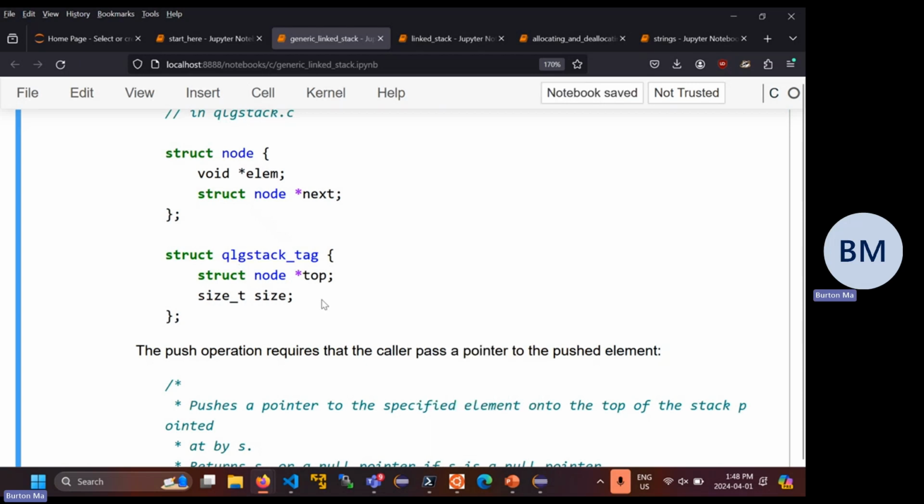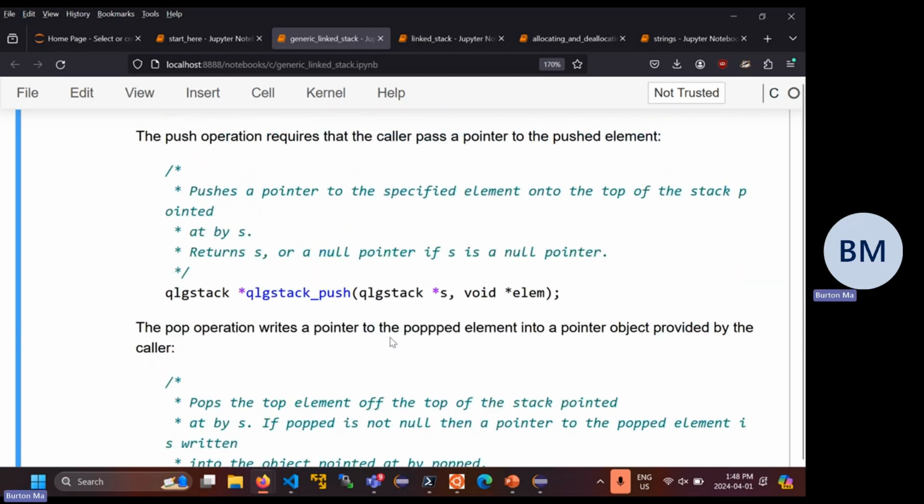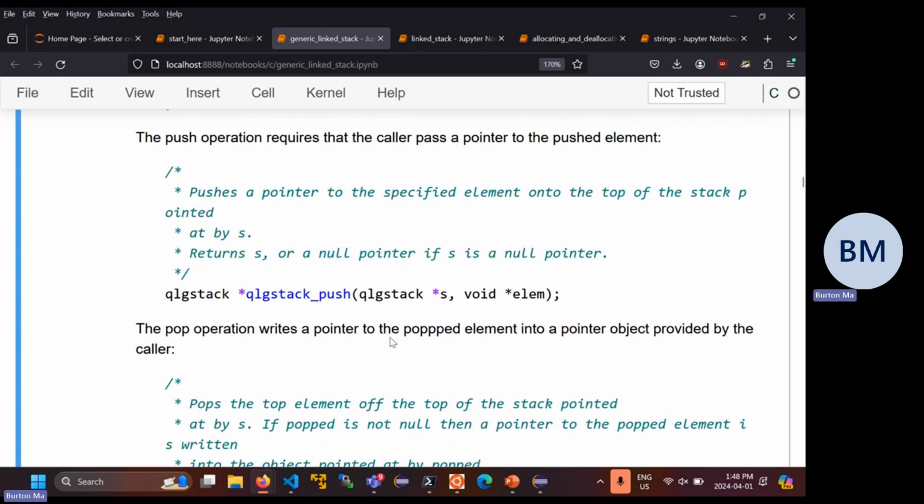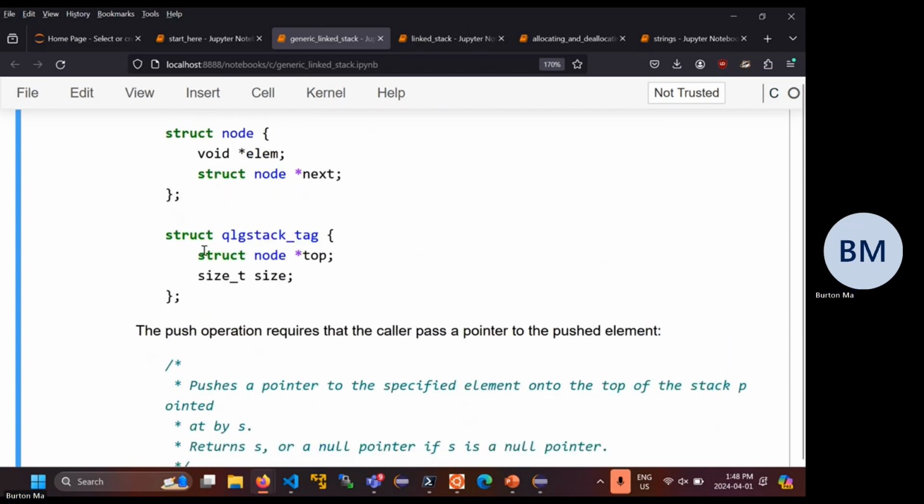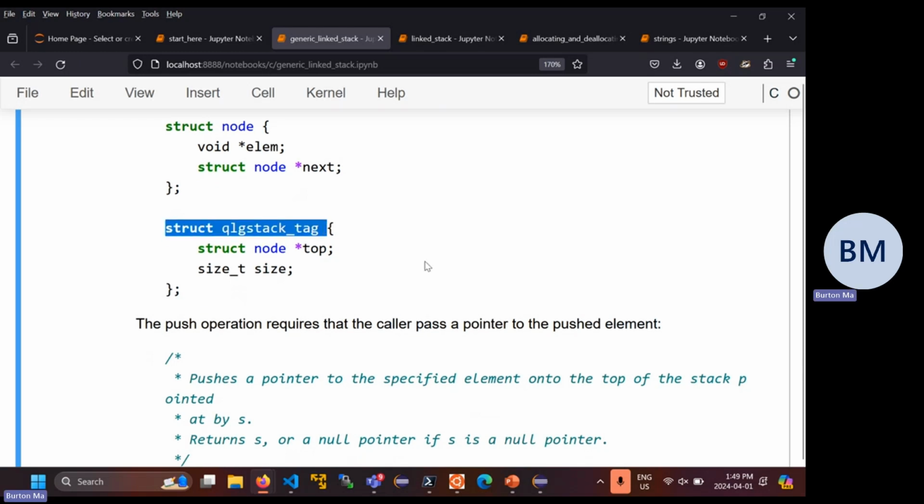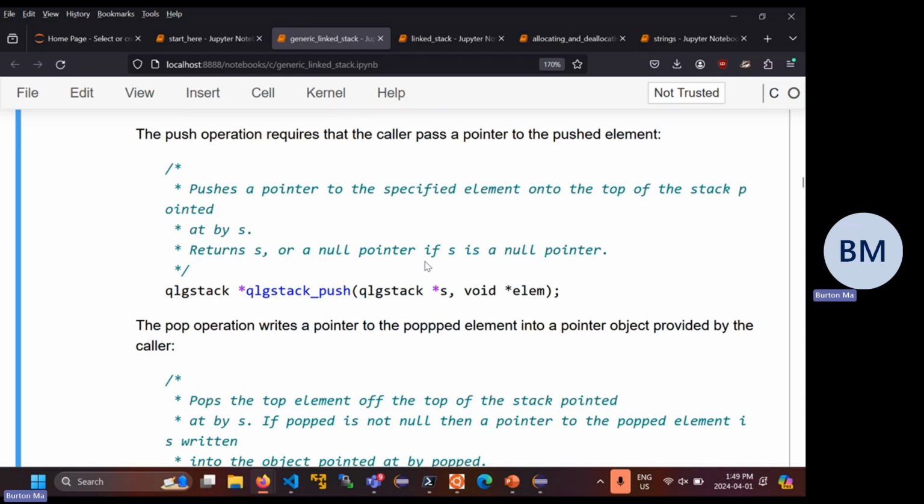So the stack type itself doesn't change at all. There's still a pointer to the top node, and we still keep track of the size. So what does change? Init doesn't change. If I want to make a new stack, it doesn't matter what the element type is. I'm going to allocate a new one of these things here, and that's it. So the init doesn't change. When I push an element onto the stack, though, that's going to change a little bit. So instead of pushing an int onto the stack, I now need a pointer to an element, and it's going to be a void pointer to an element.